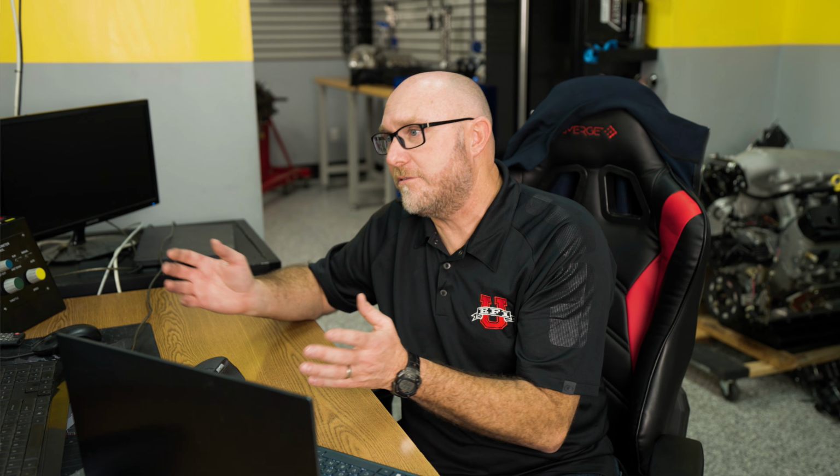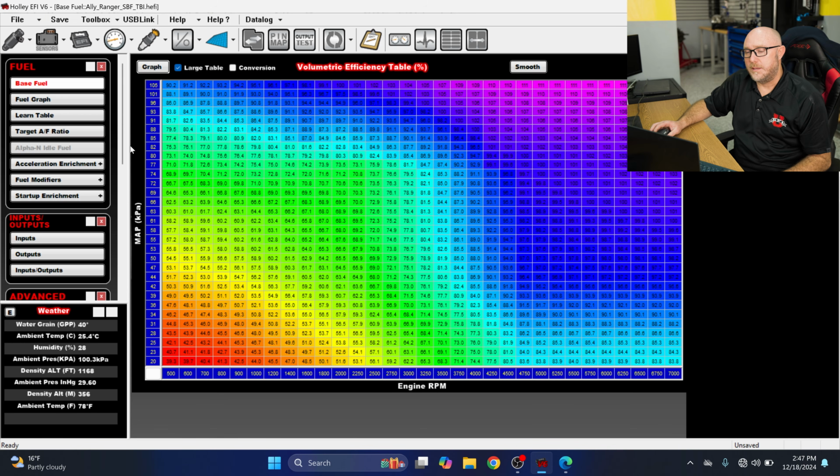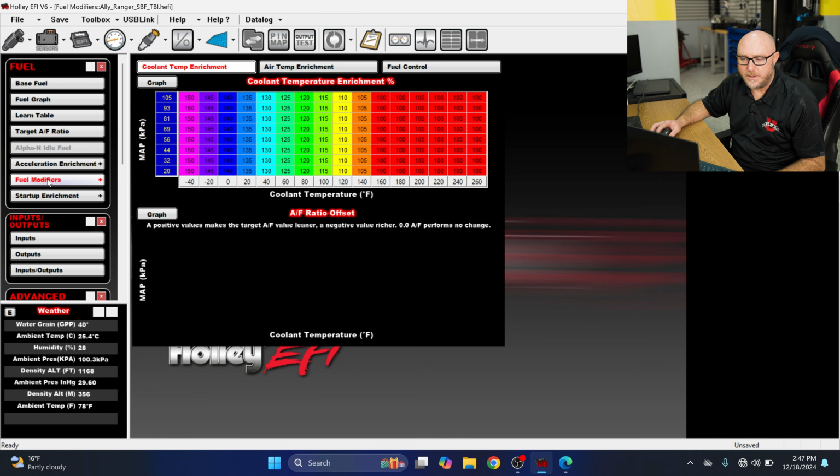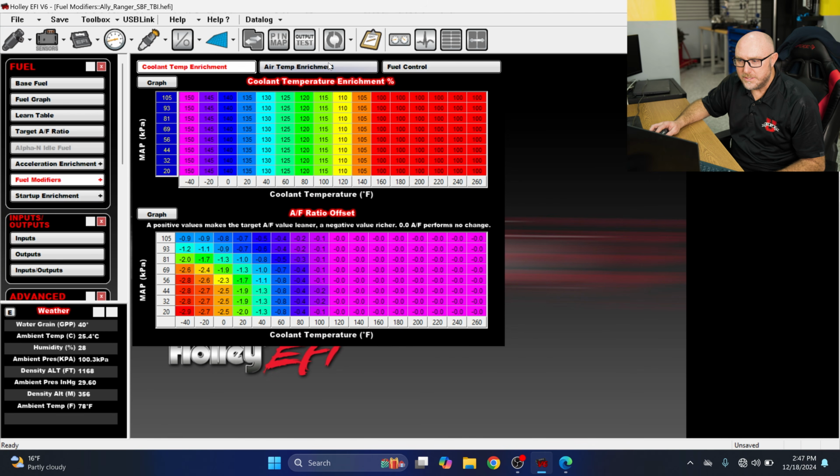Okay, so the first table that I'm going to build is one that will compensate for how much fuel I need to give the engine in order to keep my air-fuel ratio correct from the day I tuned it on the dyno to whatever I get today when I'm tuning, because obviously those values are going to change. So Holley gives you a table in their software to use, but it's typically not filled out. For example, if you go to the fuel tab, the one here that looks like a fuel injector, come down to modifiers, in this middle table here, it's called air temperature enrichment.